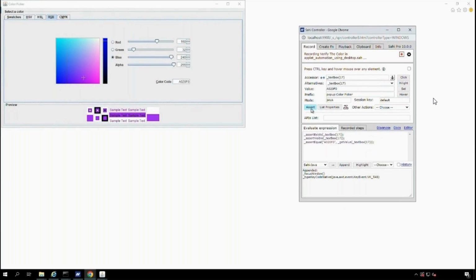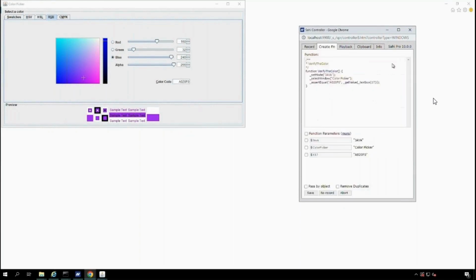And eventually it will put the assert statements and then stop the record.